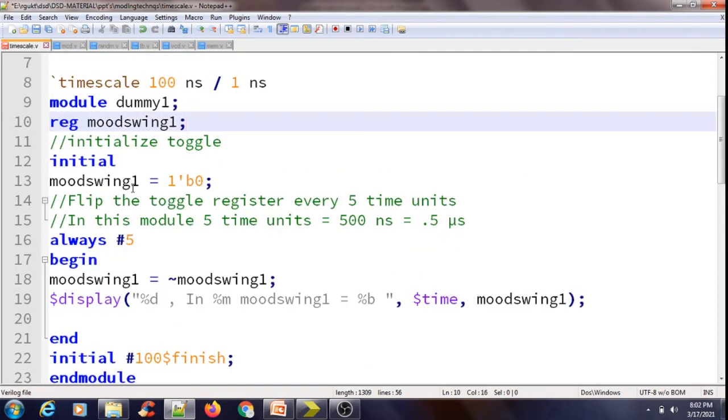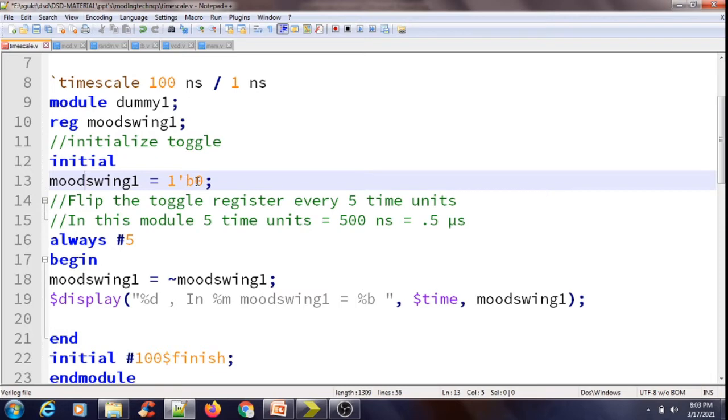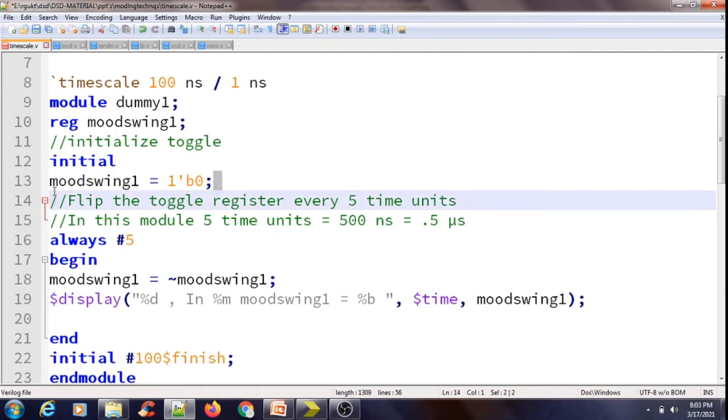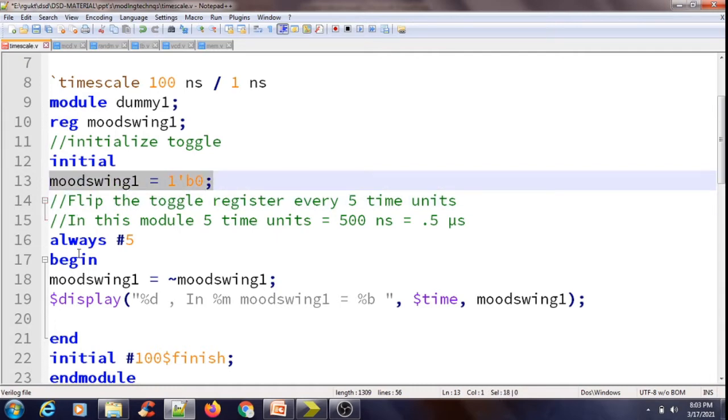The functionality of the dummy1 and dummy2 modules is this: I have a variable, mood swing. The mood is swinging continuously, going up, going down, like 1 0 1 0. I have taken this mood swing variable with data type reg. Initially my mood swing is at logic 0. After initialization, let me take one always block such that my mood is continuously swinging for every 5 seconds.